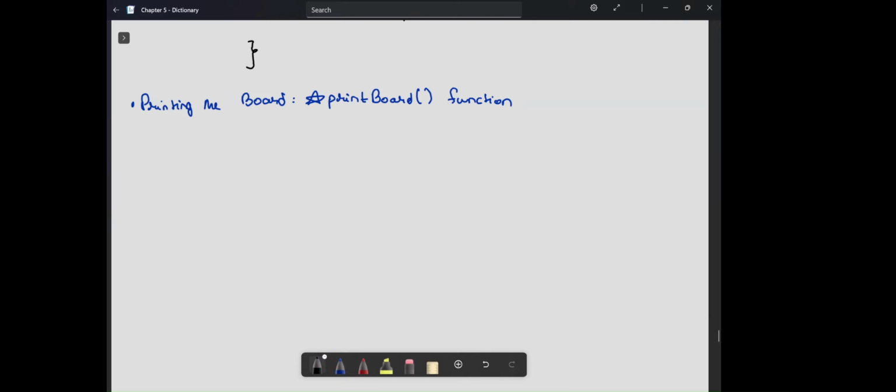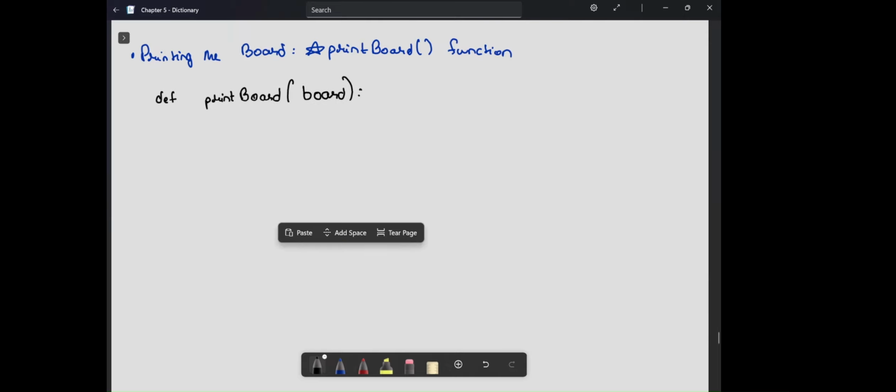So let's look at how it should be. We say def print board. So initially we send the board at each phase. Initially it is a blank board, then it's something we update and we send. So this board variable represents an instance at every point of the program. Then this is just printing. This is not adding anything.